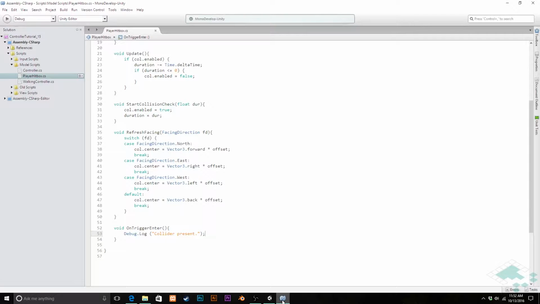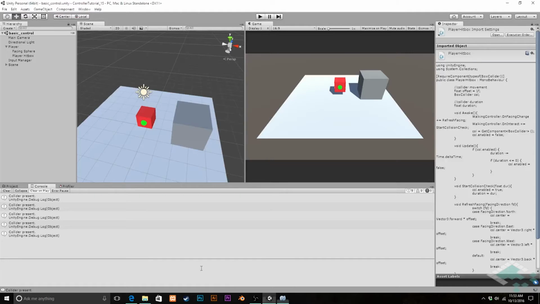Well, we can check easily enough. Instead of saying just collider present, we can actually check what the collider is that it's detecting right now. We can do that by putting in one parameter here called collider. I'll just call it col. So it's a type of collider, col. And instead of just logging that there's some kind of collider present, we can say debug log col.name, and that'll tell us exactly what is triggering this.